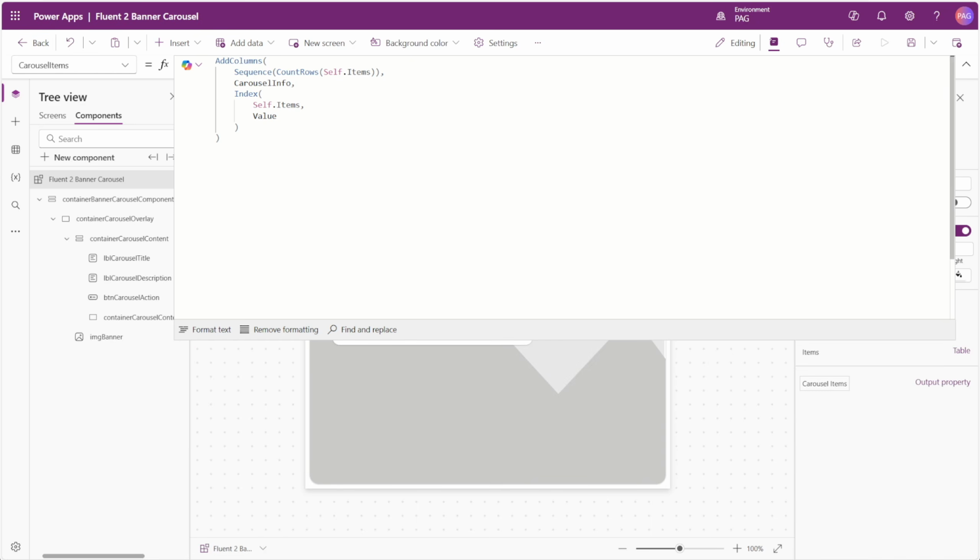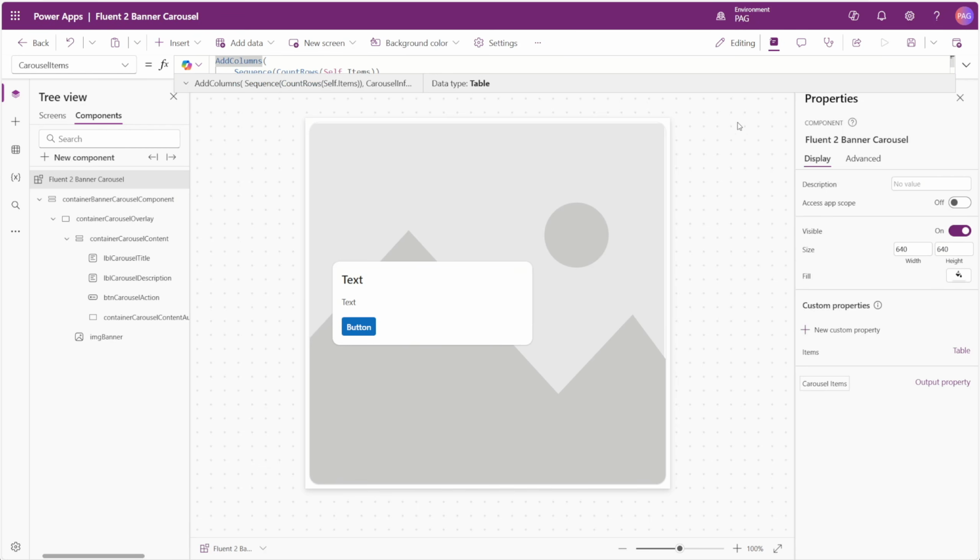The reason we're doing this may seem kind of confusing at first, but stick with me and it will all come together soon. We need row numbers associated with our input data because we need to know which carousel item is currently selected, which one came before it, and which one is coming next. This will allow us to auto-cycle through the carousel as well as let the user use arrows to navigate the items.